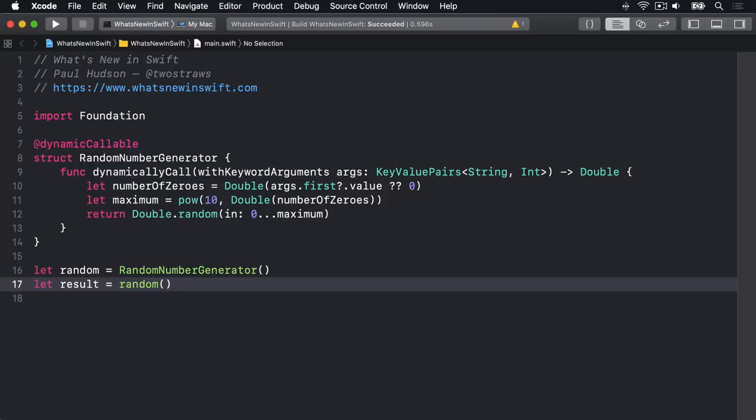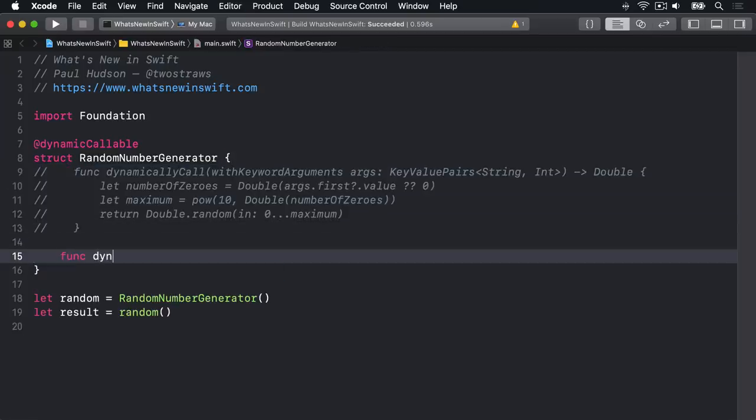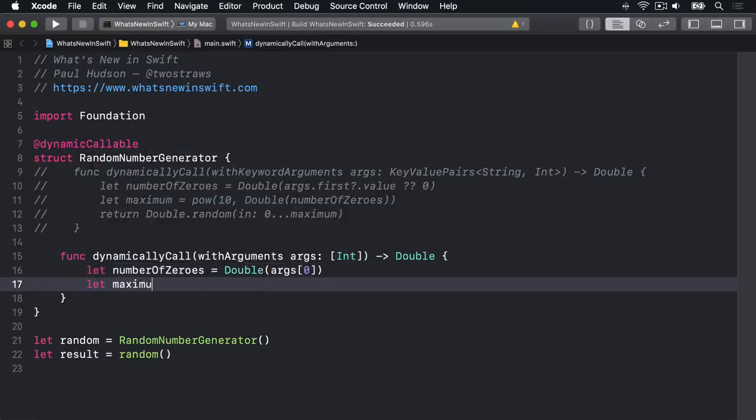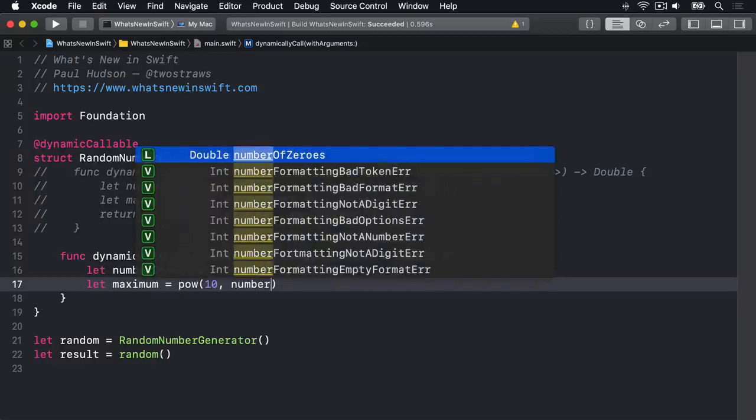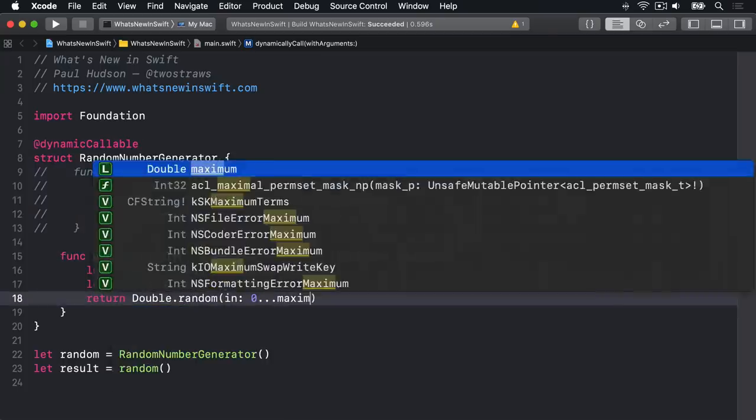Now, there is another alternative. This is the withKeywordArguments version of dynamicallyCall. There's a second version called withArguments. Comment out this code and instead say func dynamicallyCall(withArguments args: [Int]) -> Double. No more key value pairs now, but it still returns a Double. We'll say let numberOfZeros = Double(args[0]). Let maximum = pow(10, numberOfZeros) and return Double.random(in: 0...maximum).